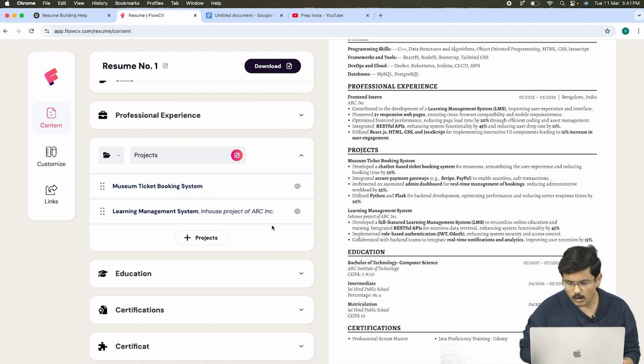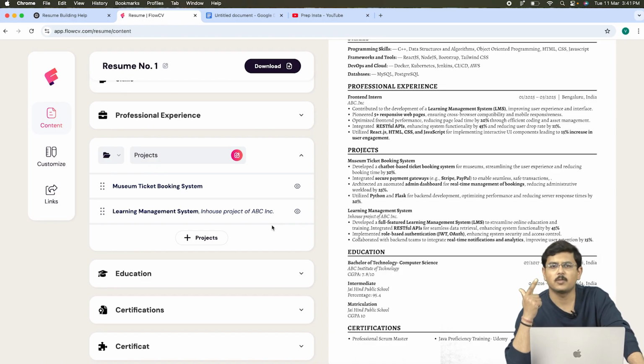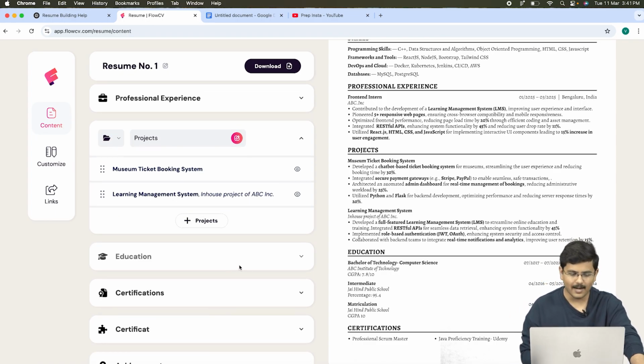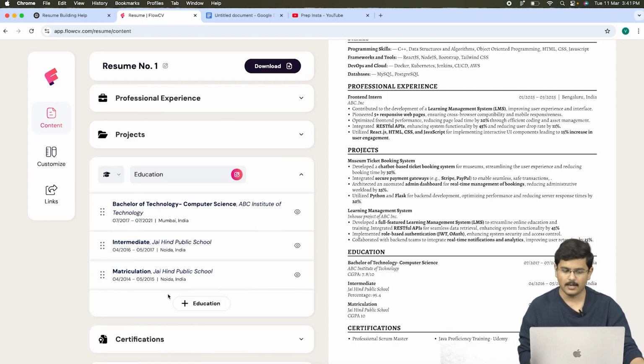Now, skills being done, professional experience being done, projects being done. So the major chunk of your resume is done. It is over. Then what you should do is add some education of yours. If you want to add education first, good. If you want to add certification first, it's up to you. But I personally prefer that I should add education.